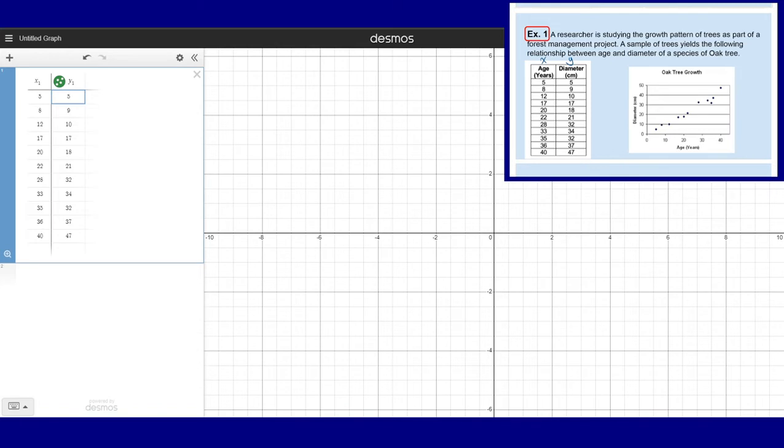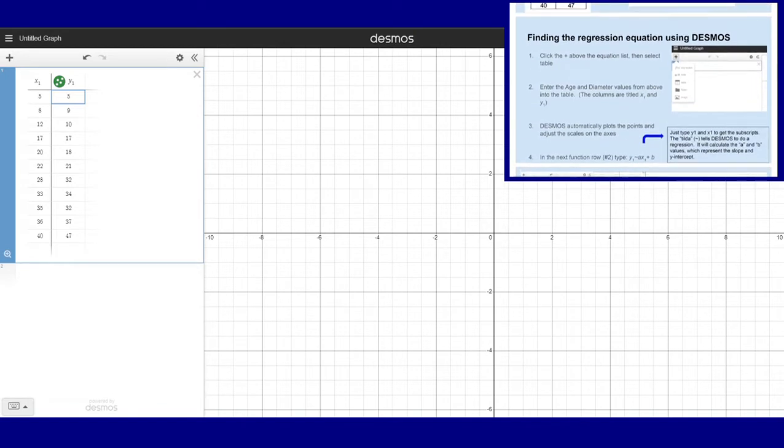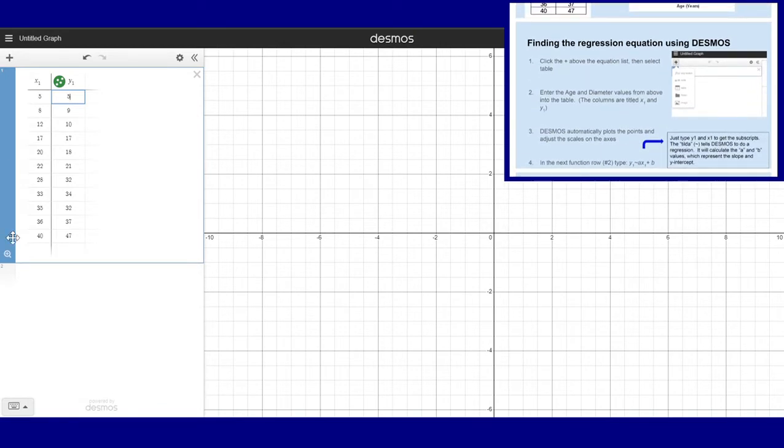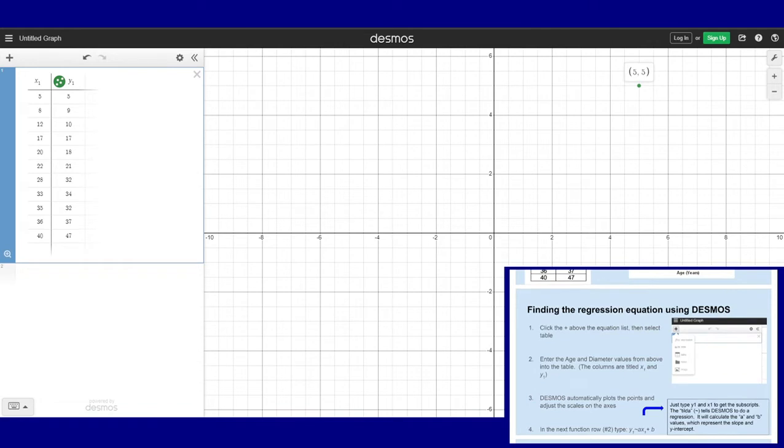I've basically entered the data as I saw it in my table, which is exactly what we do in step 2. As we're doing that, we start to get a few points. We see one point here, which is our 5 point. Oh, can't really see it. We move this down. We see our 5 point, but we don't really see anything else.